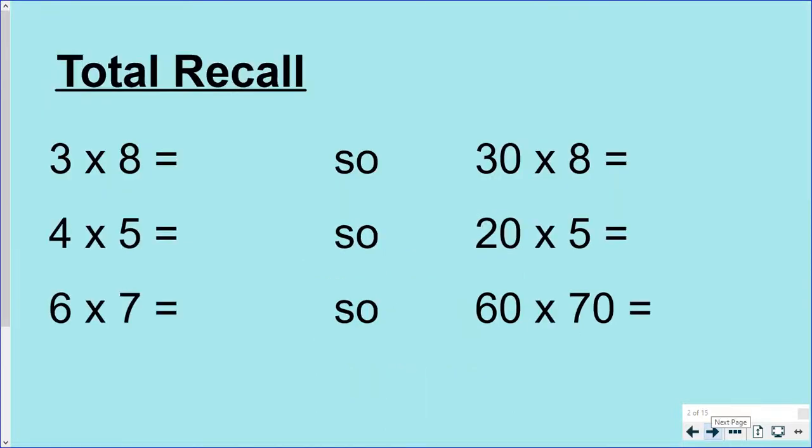Okay, let's start off with a little bit of total recall. So I'd like you to have a look at the calculations on the left-hand side, the times tables. Then I'd like you to apply your knowledge to the right-hand side to solve them. Make links and look at the fact that the 3 has turned into a 30. It's got 10 times bigger, so your answer will have to get 10 times bigger. Pause the screen and have a go at answering those.